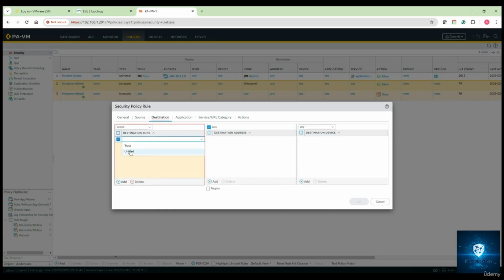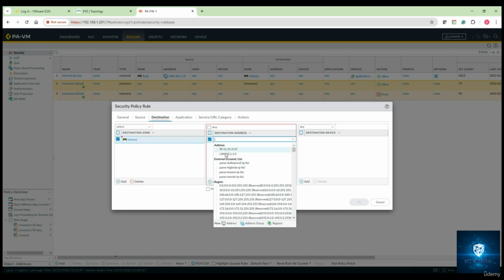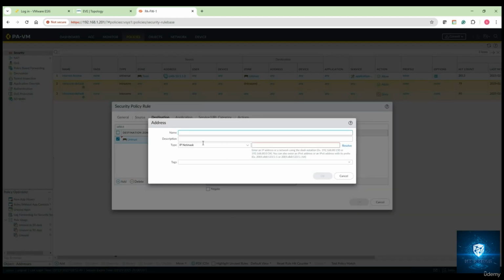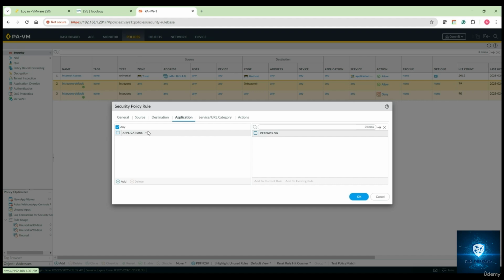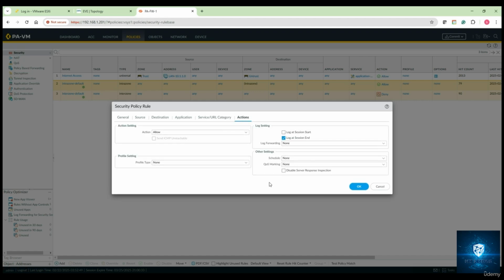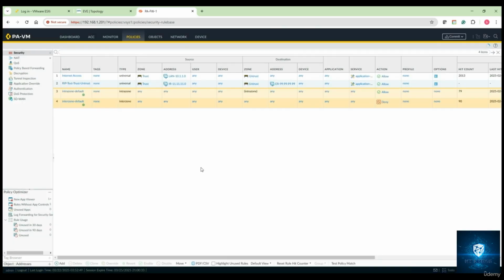Destination is going to that outside or the untrust zone. Destination address is that destination address object, which is that name, which is edge router 99.99 loopback. Okay, something like, oops, Control C, Control V. So it is 99.99.99.0/24. Click on OK. Any device, application is any, service is any, let's say action is allow, log is enabled, that's fine. Click on OK there.